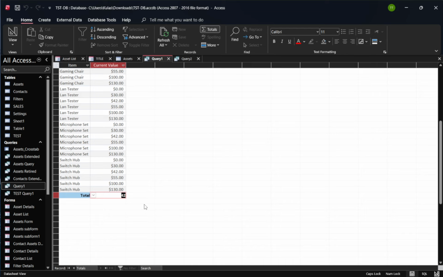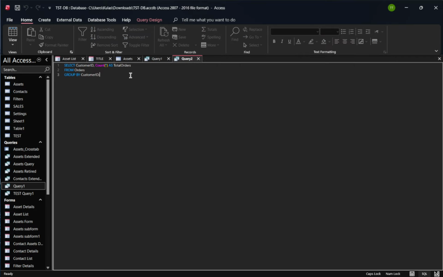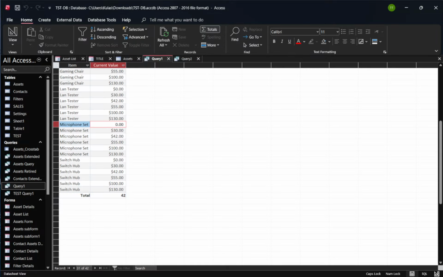Remember these rules as you work. Count star counts all records. Count on a field ignores null values. And Count is an aggregate function, so it's used in totals queries and grouped summaries. Swap in your own table and field names, run your query, and you'll get clear, accurate counts every time.